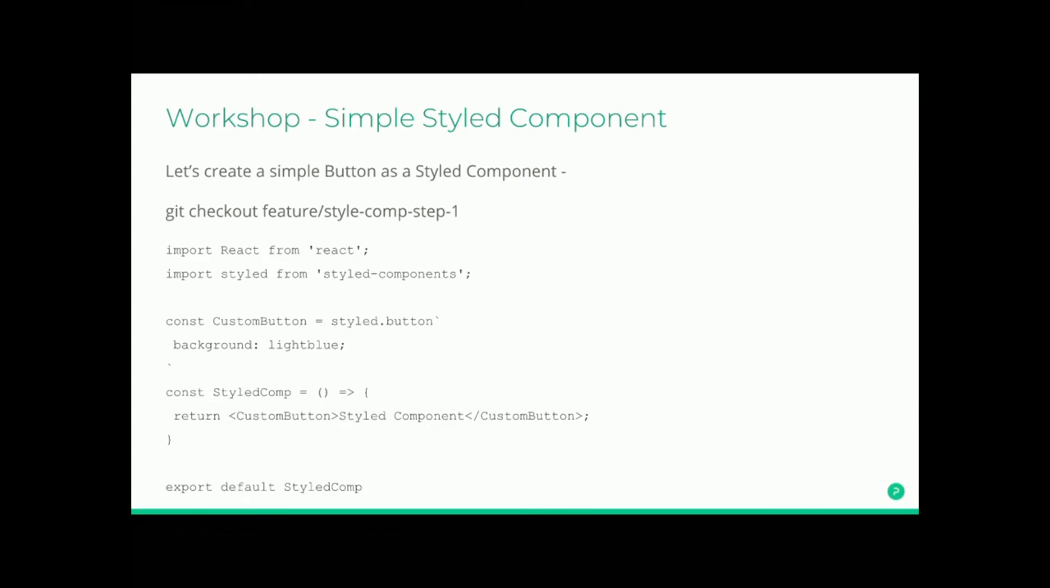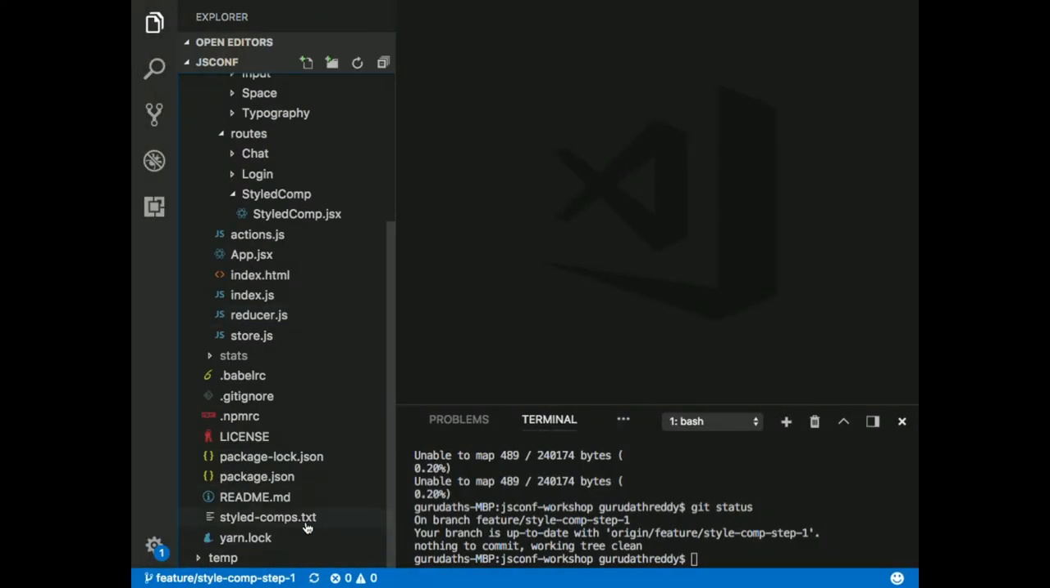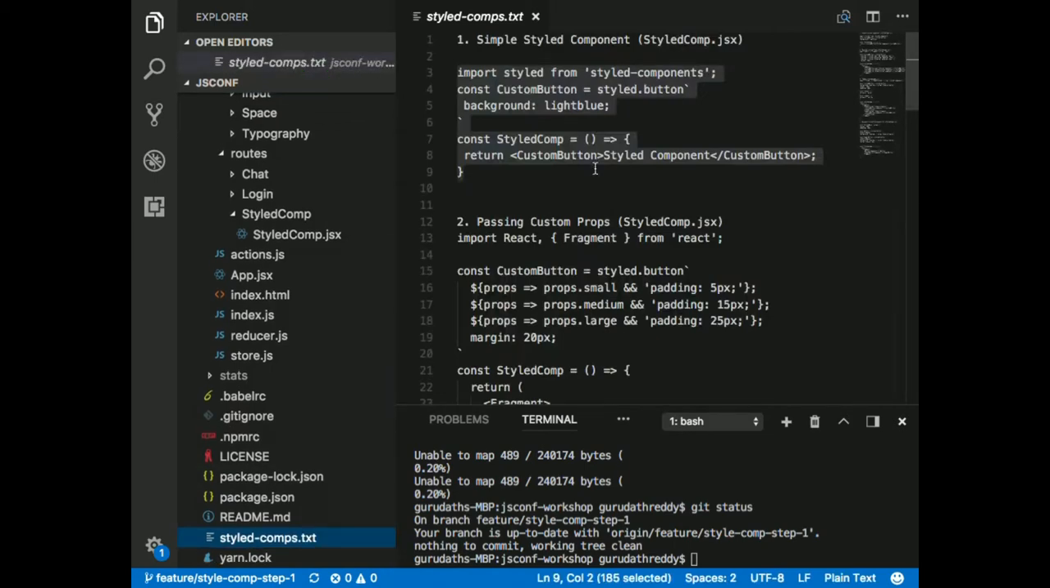You don't have to worry about the code. I'll be typing along with you guys. So you can see on my workspace and you can type along. Yeah? If you want this code, it's already present in your workspace. As I told, if you go into stylecomps.txt, you have all the code there. Yeah, cool.